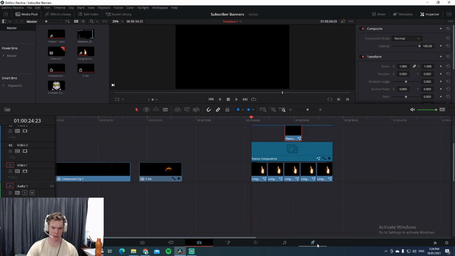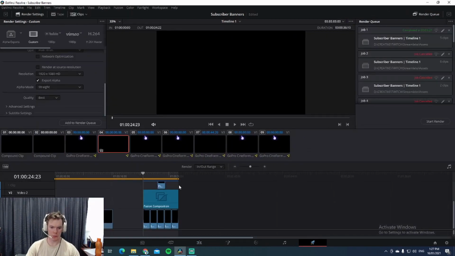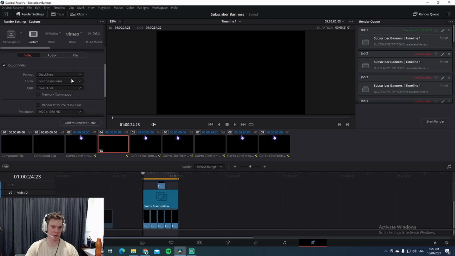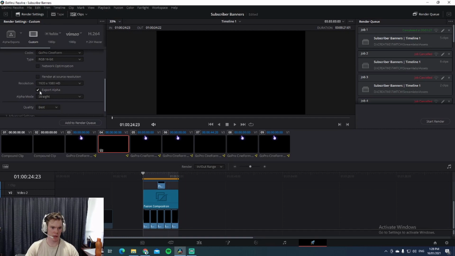I'll show you right now. I'm going to try to render this bottom half, which used to give me all the errors, just to show you the error that we're talking about. So I'm just going to render this in the out range here. I've got it set to failed test render. These are my settings to export with transparency: QuickTime, GoPro Cineform, RGB 16, export alpha has to be ticked on, and then I do best quality.